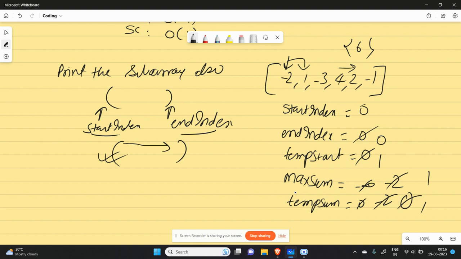Do I need to update my start index and end index also? Yes, the start index would get updated to 1 because this is the new starting point, and the end index will also get updated to 1. For the next element I am processing, the total summation here would be 1 plus minus 3, that is minus 2. Is it greater than the maximum sum? No, so it will remain as it is. Do we need to update our temporary sum, start index, end index? No, because this is not greater than the current maximum.